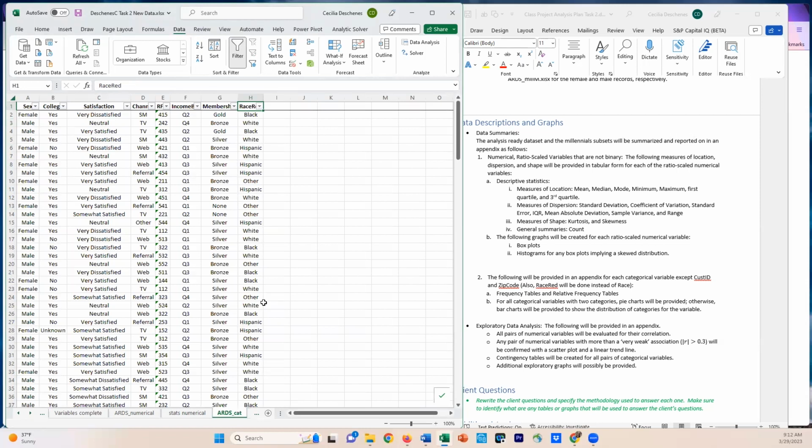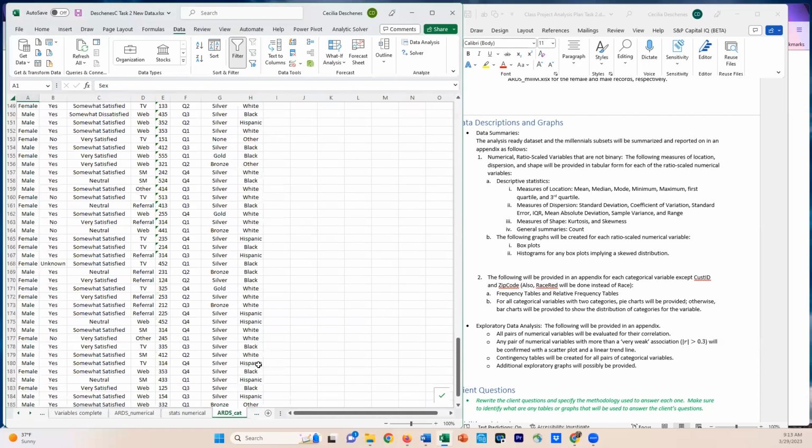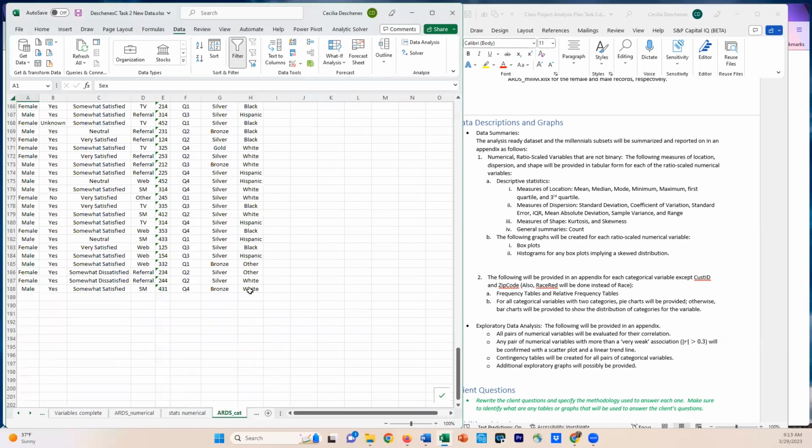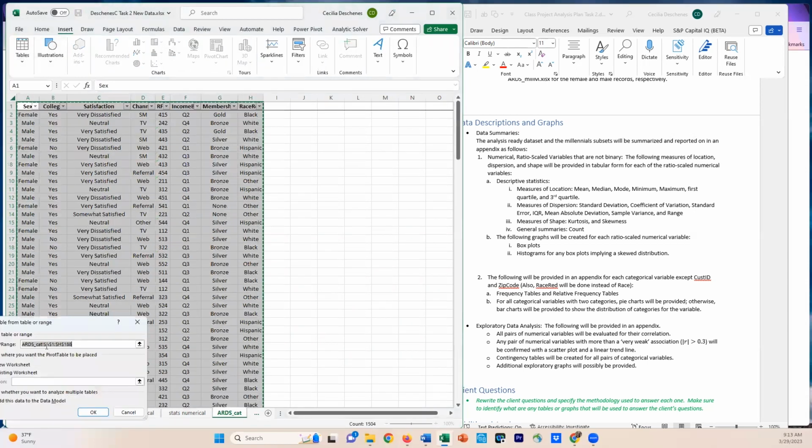So I have some categorical variables, and I want to do a frequency table and a relative frequency table for each one of these. So what I recommend you do is that you select all this data. So go from A1 all the way down to the bottom right corner, select this rectangle of data, and then insert a pivot table in a new worksheet.